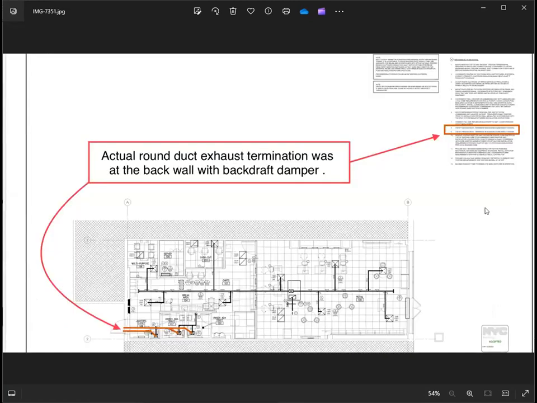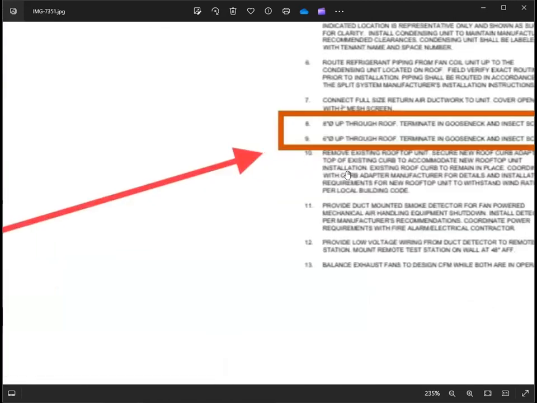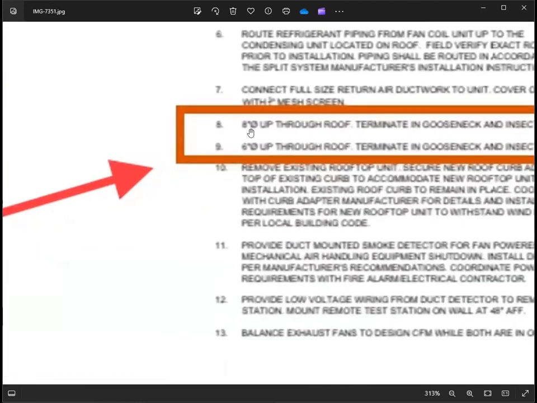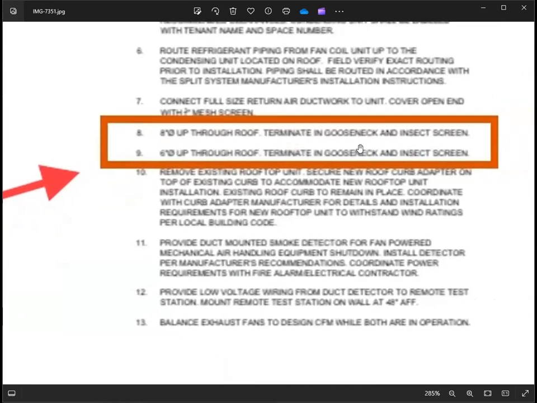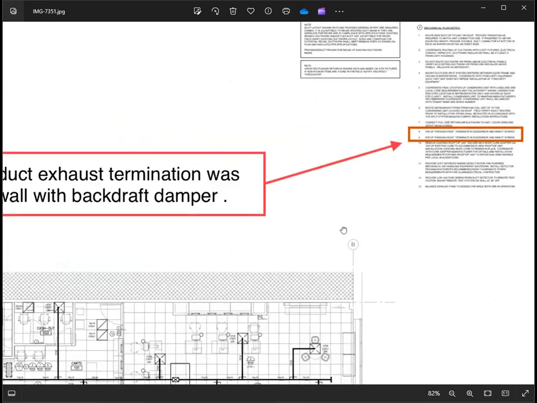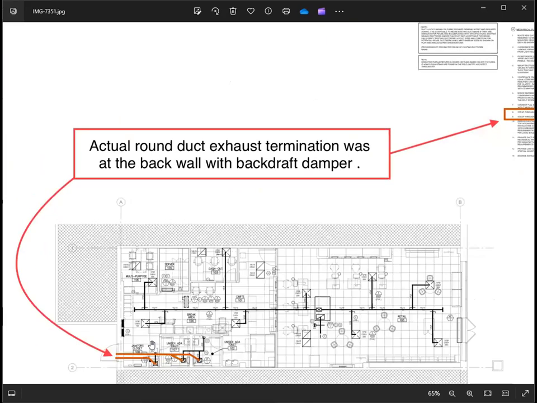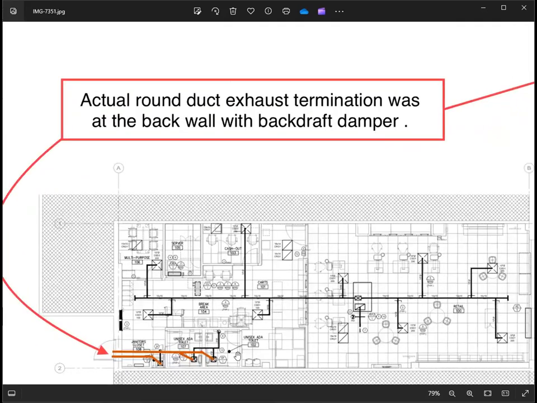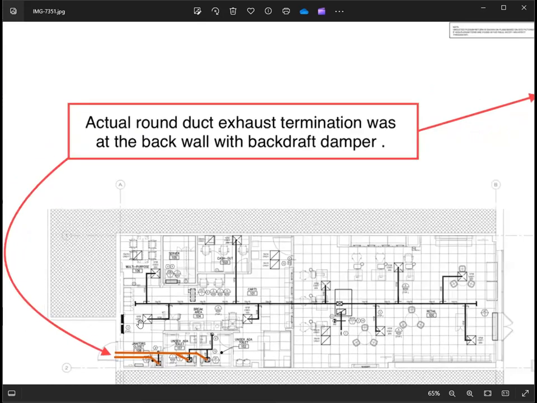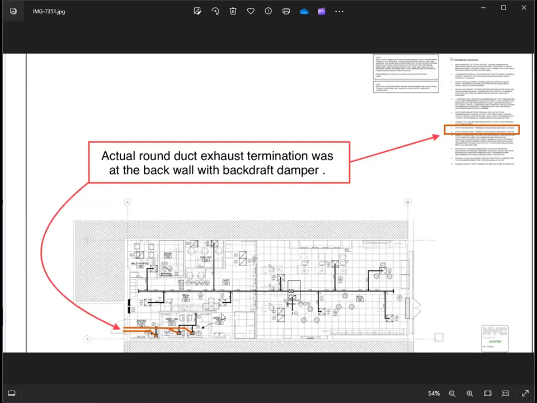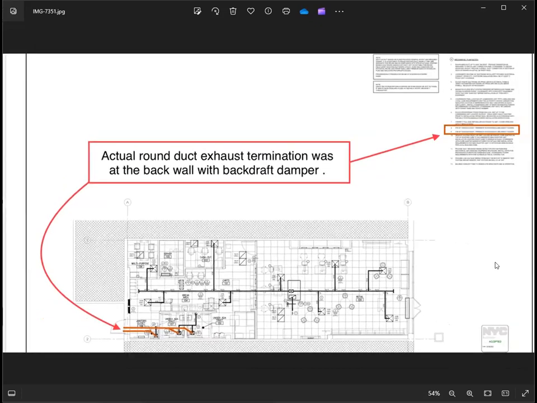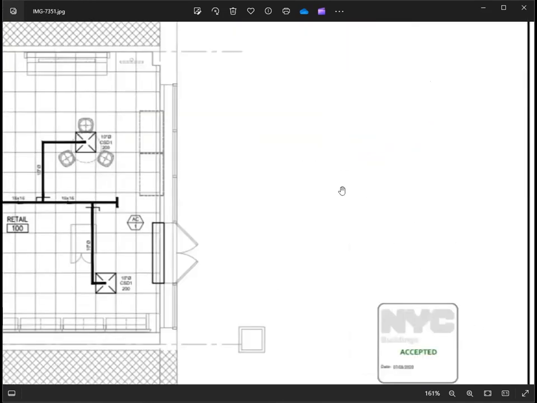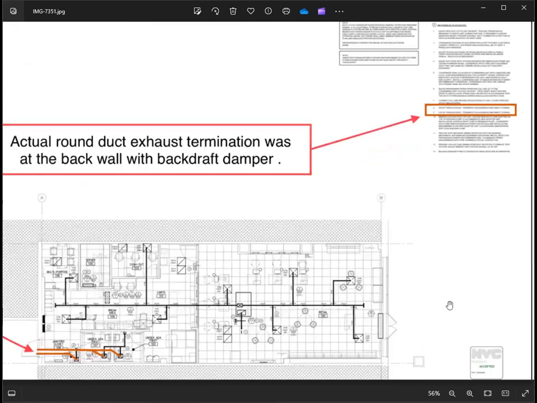Because the plan is a 6-inch or 8-inch duct through the roof, terminating in a gooseneck. That's the original plan. So you make the engineer approve this installation. Instead of going to the roof, it was going to the back of the building at the wall penetration. And the engineer needs to amend or update the drawing itself, because they're going to have to file this with the building department.